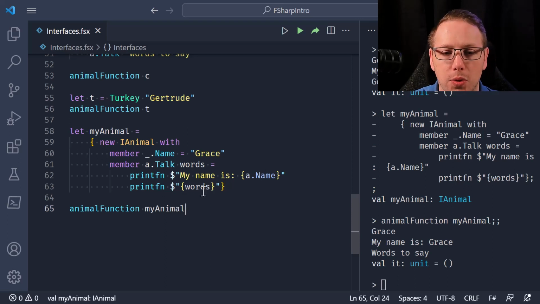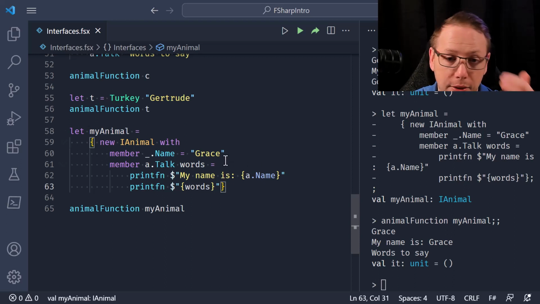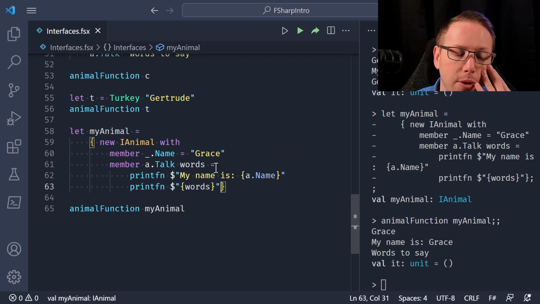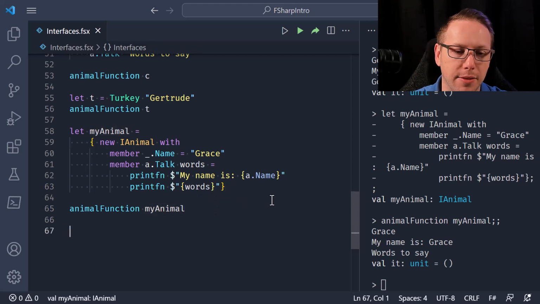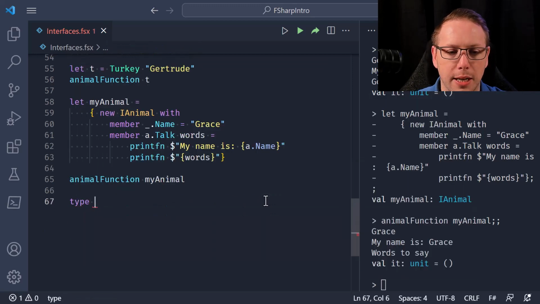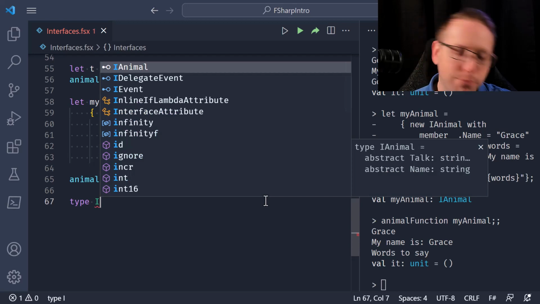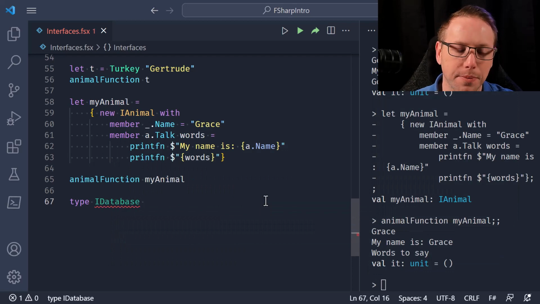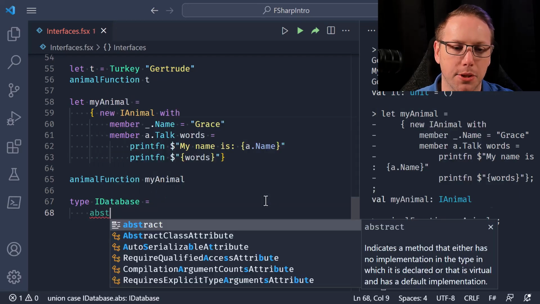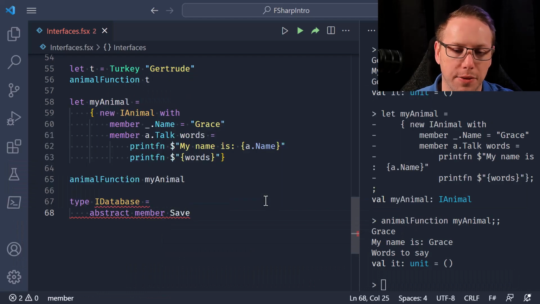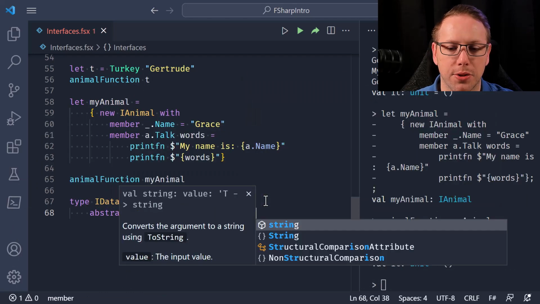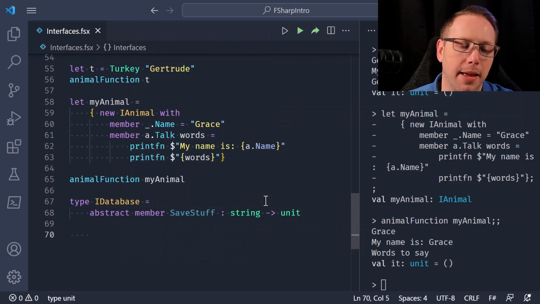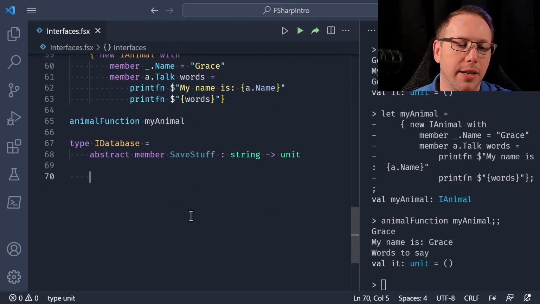I want to abstract over that dependency. And then what I can do is implement the behaviors that I want it to have. I actually have a blog post article where I discuss this, and I'll link to that down below. But the idea is that I could have something where I say type IDatabase. I know this is probably terrible. Equals abstract member SaveStuff, and it's going to take a string and return unit. And potentially you have other things on here.